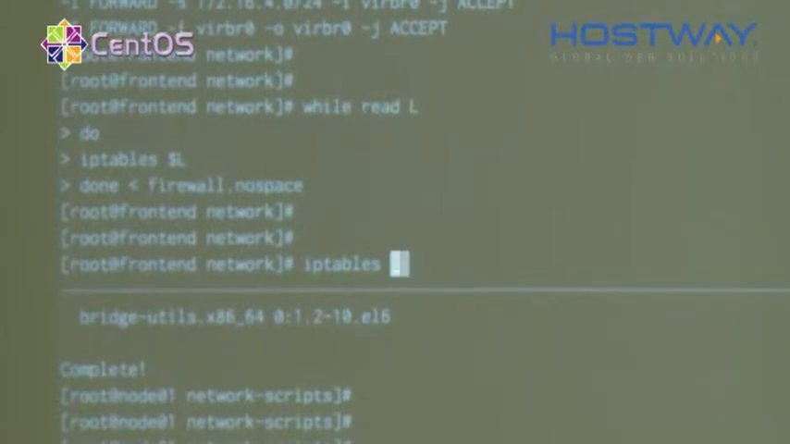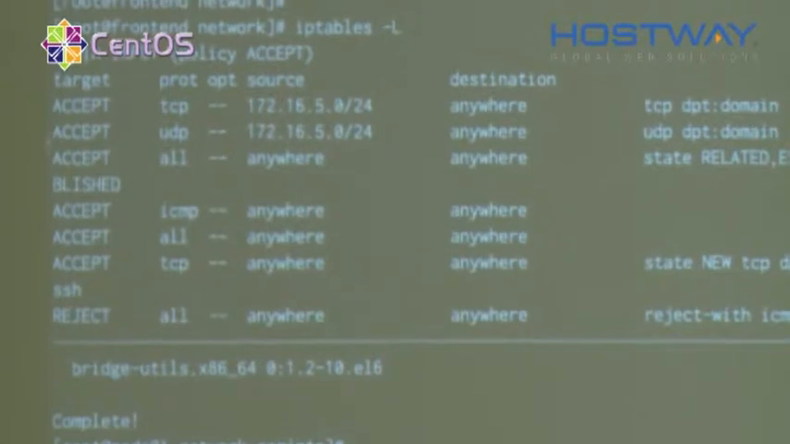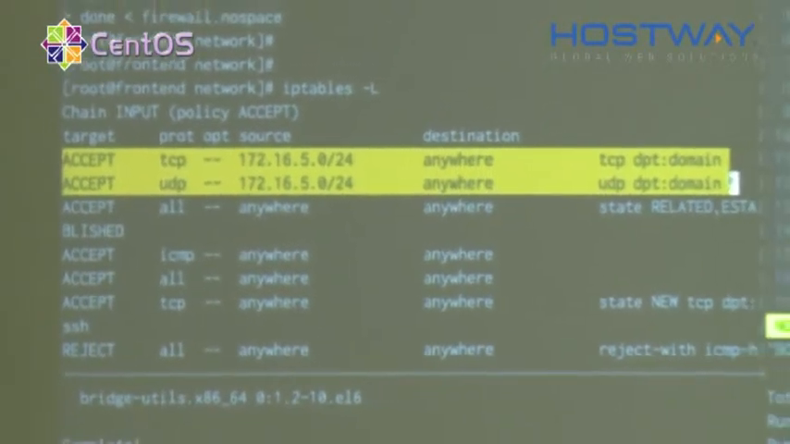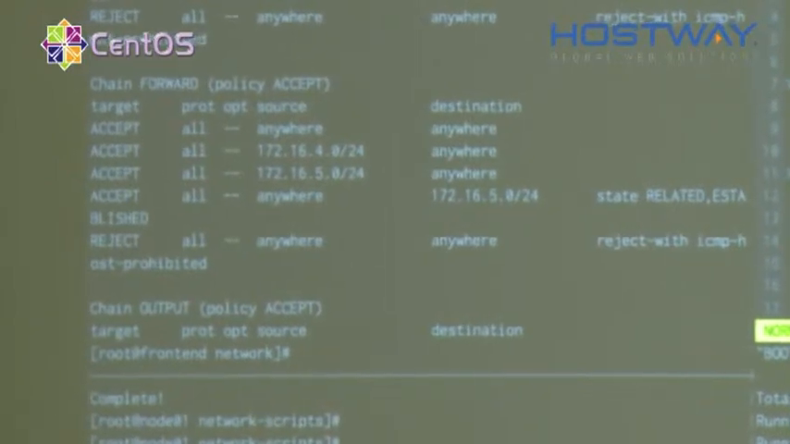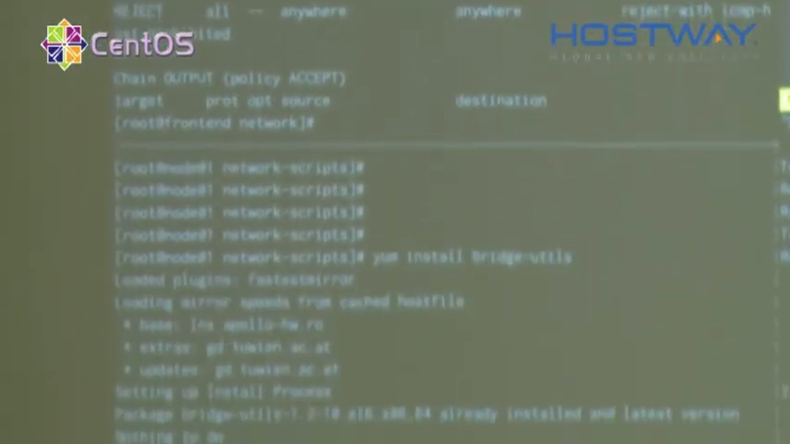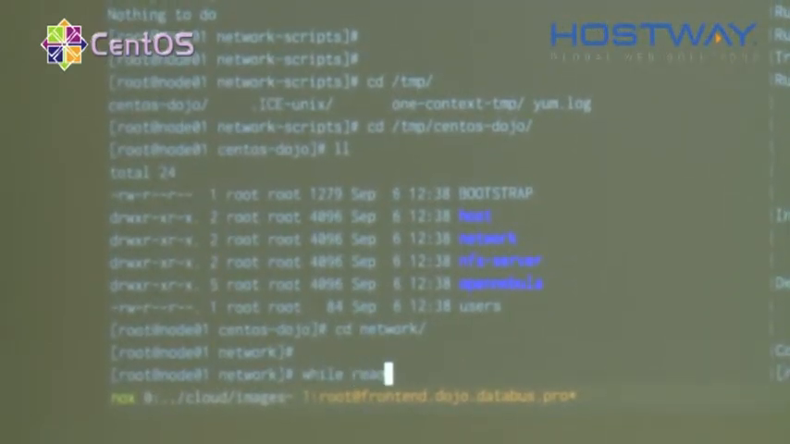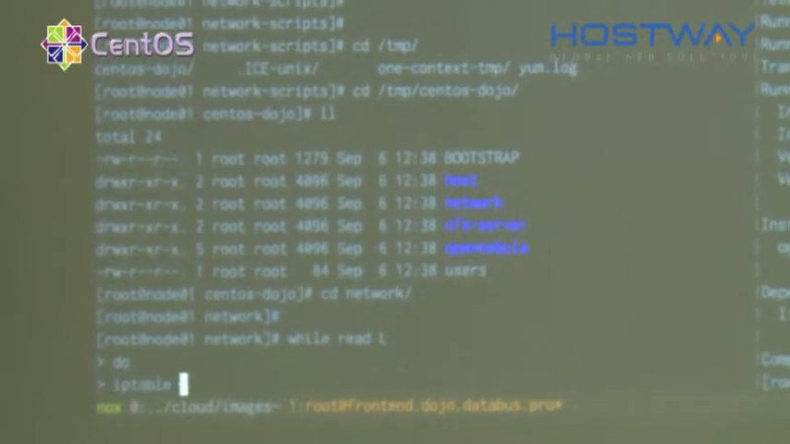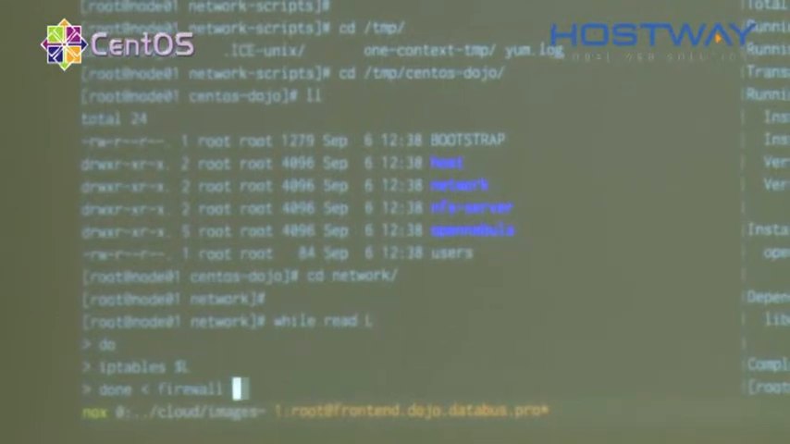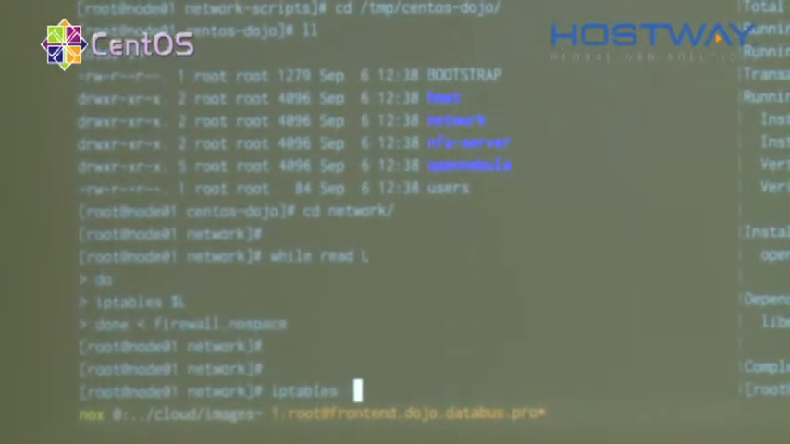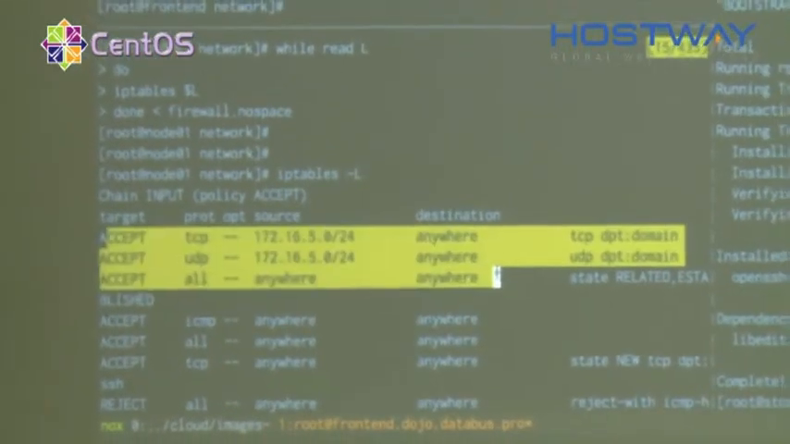Let's check to see if it worked. Yep, looks like it did. See the first rule with the domain. I'm just gonna do that on the second node as well, and check to see if it works. Yep. It did.